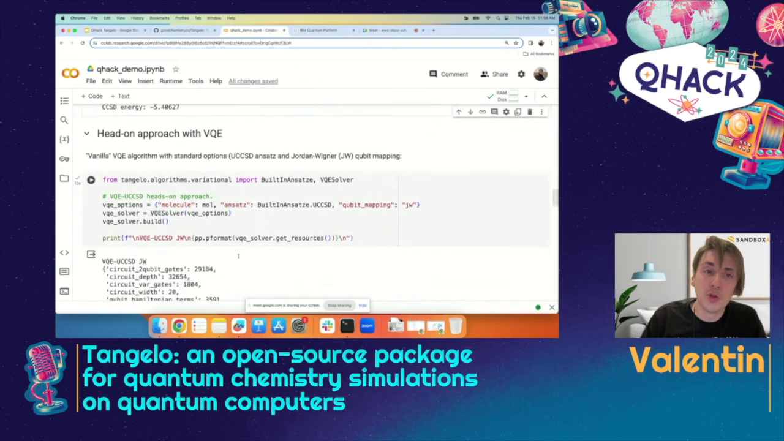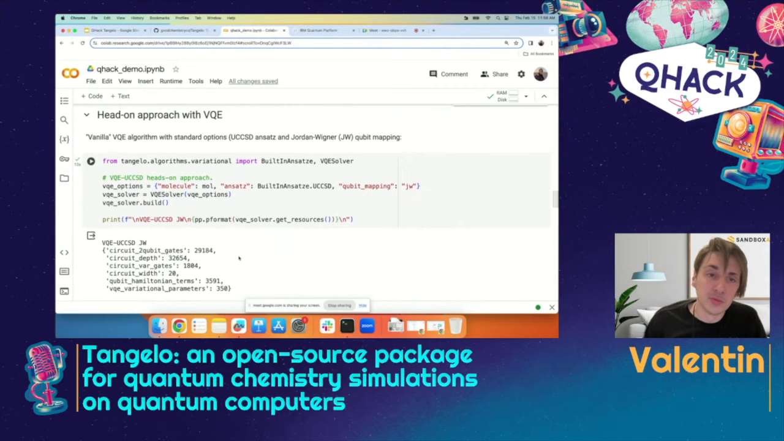If you try a good old approach with VQE, the vanilla one that everyone probably learns when they get started, with what we call a UCC ansatz and maybe a qubit mapping like Jordan-Wigner, here's how you do it with Tangelo. You import this as an algorithm. You can use some of the built-in ansatz to say, I want UCCSD. You can just specify, I want Jordan-Wigner. You push your molecule in, and you build an object.